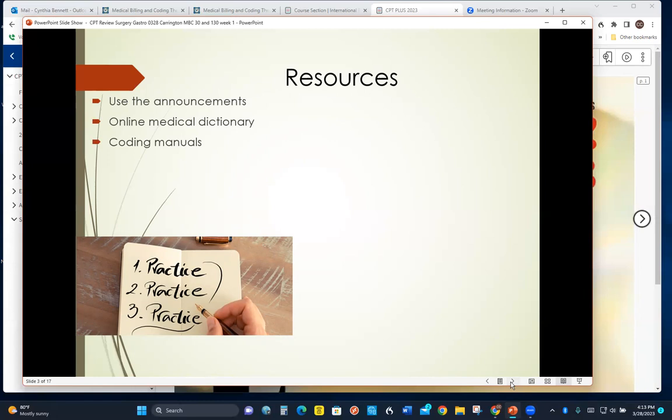So one of the key things that I can give you as far as coding, the only way that you are going to get good, get proficient at it, is to practice. There is no magic bullet to coding. It's a lot of information. You don't have to necessarily remember everything, but you need to know how to use your coding manuals. You need to know how to use the tools that are given to you. You don't necessarily have to remember codes.